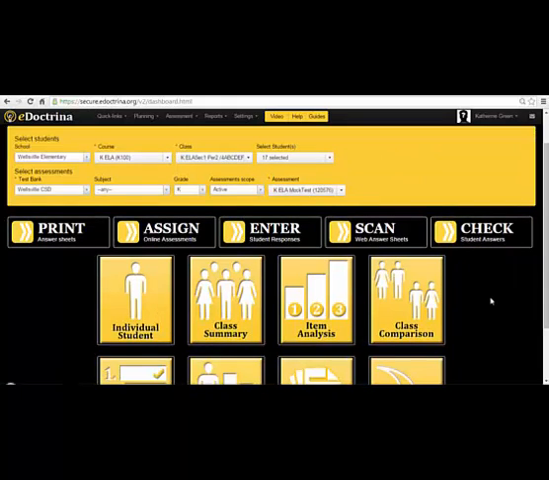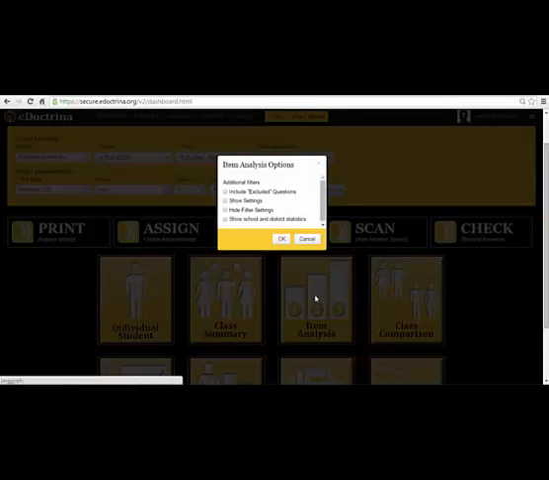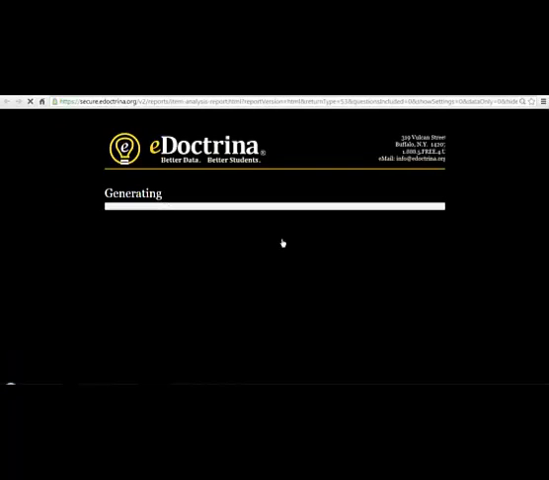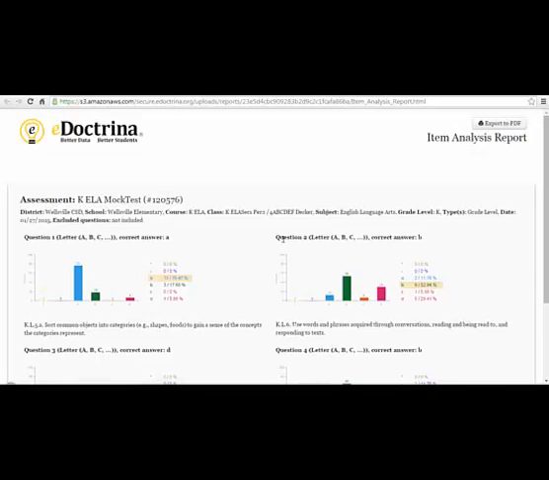So let's look at a couple of the reports that are available to us. The first one we want to look at is an item analysis report. We're going to click on this item analysis and we're going to click OK. We didn't have any excluded questions or things along those lines.